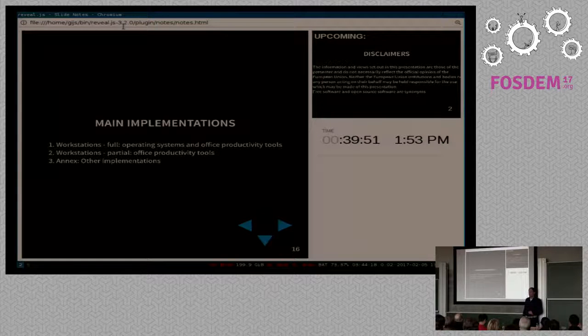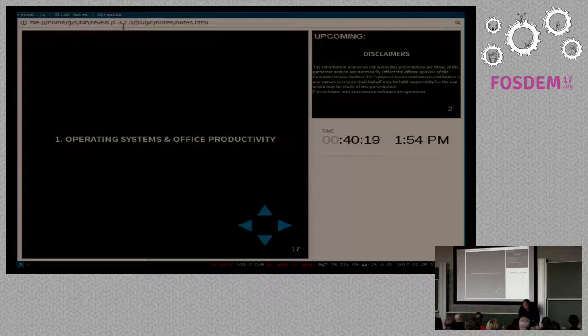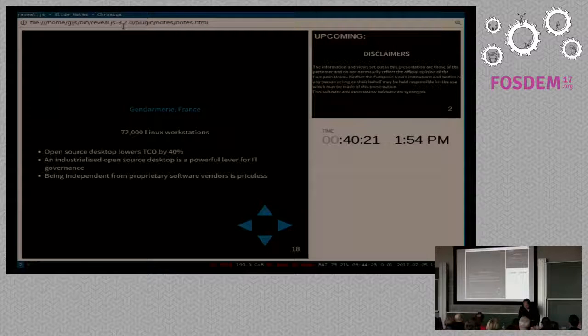Main implementations, I will speed up because I think most of these are known to you, and I'm also running out of time, and maybe there should be some time for questions. I've arranged it in three big parts because this is the desktop room. So you have the main complete desktop operating system implementations. Then you have the ones that basically do LibreOffice, and then I have an annex, which are all the others, which I would do if you want to sit here for another hour or something. So: operating systems and office productivity.